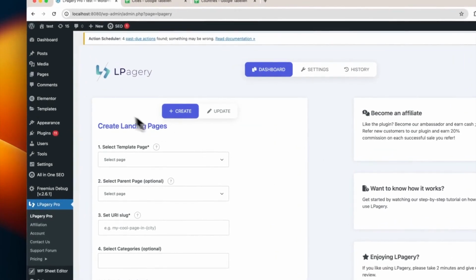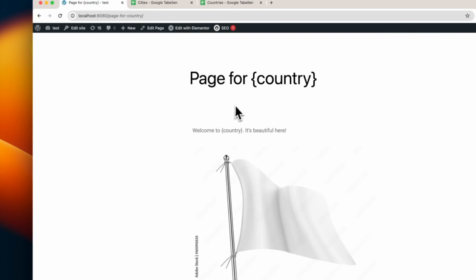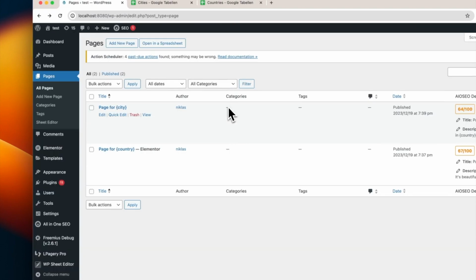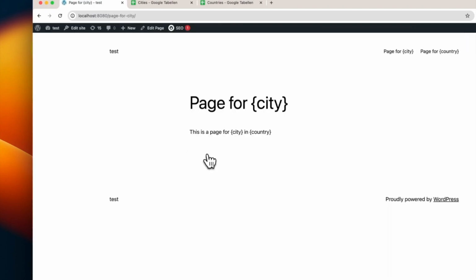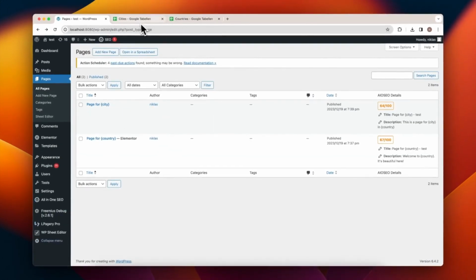Today, I'll demonstrate how to create dynamic parent pages using LPagery. We have prepared two templates for this purpose, one for countries and another for cities. We begin with these two templates. The first template is for countries and the second is for cities.